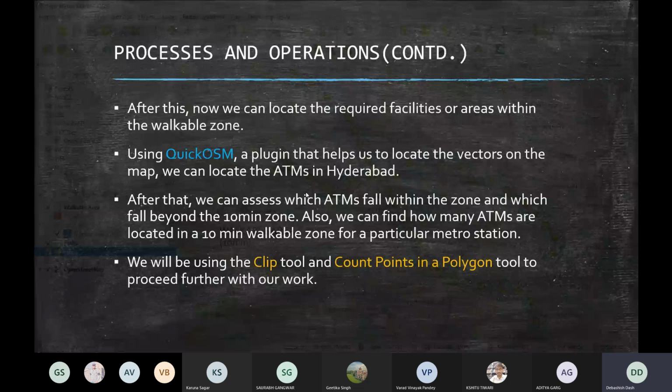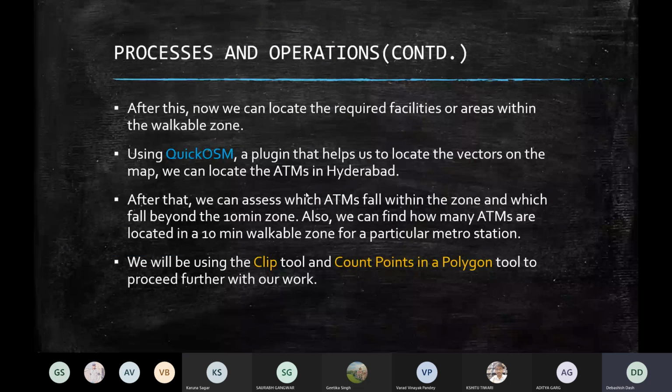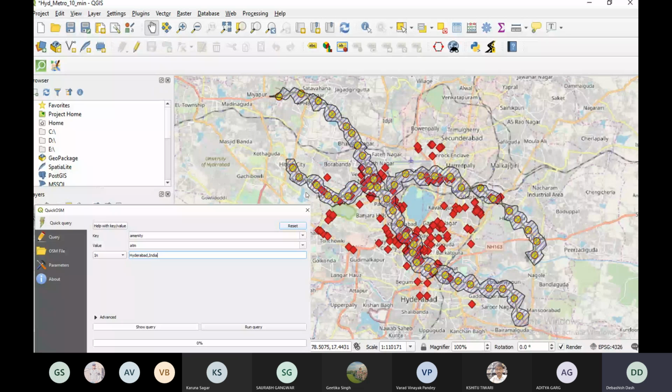Now I have used another plugin called QuickOSM. What it basically does is it helps you to import data from the internet. So you can import a shapefile layer of all the ATMs which are present in Hyderabad. You can import the shapefiles of all the hospitals, all the restaurants. In this case, I have imported all the ATMs. All these red diagonal shaped points, as you can see on the screen, are all the ATMs which are available in this particular area.